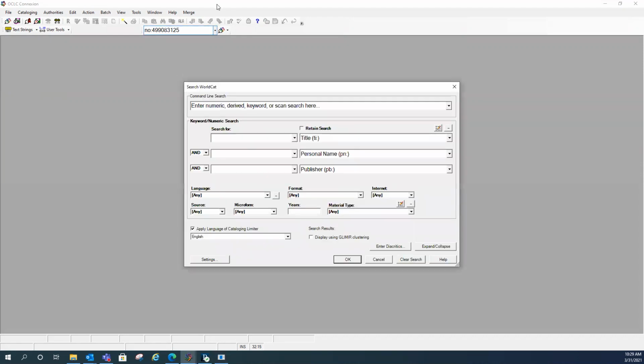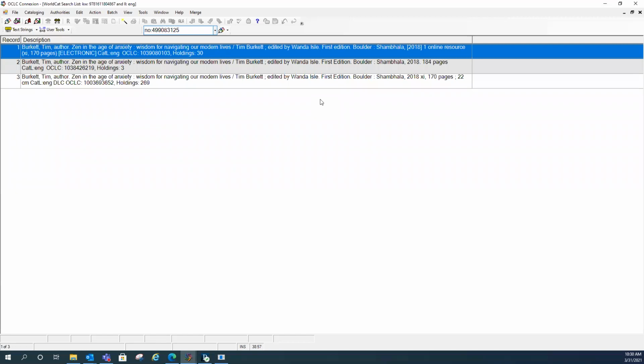So I'm going to bring up my search box. Actually, I could have done this at my quick search box up here, but since I have the search box open, I'll do a command line search for the ISBN. I don't have a scanner, so I'm just going to type it. So I can hit enter or click OK. So that brings me up to 3 records.